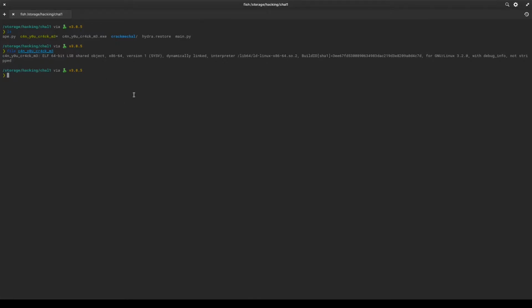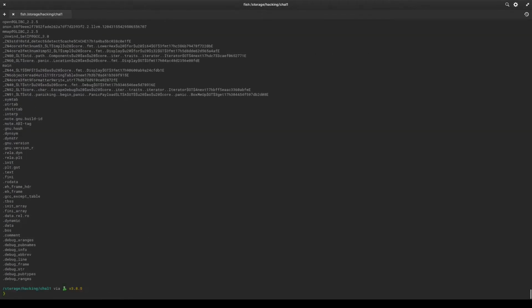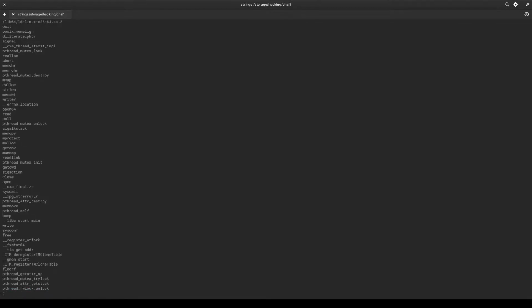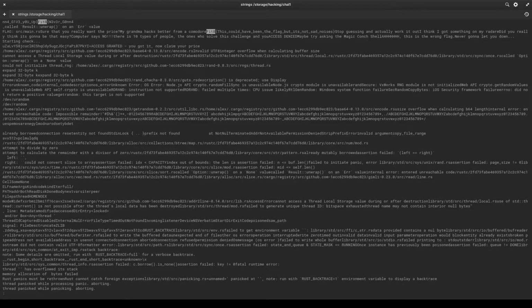Second thing we do is we check for some strings in the binary. We can just call strings and then the name of the binary, and I like to pipe it into less so it's easier to look through. We know the format of the flag needs to be FITB, so we can just search for that, and we see some interesting things here, but let's get to that later.